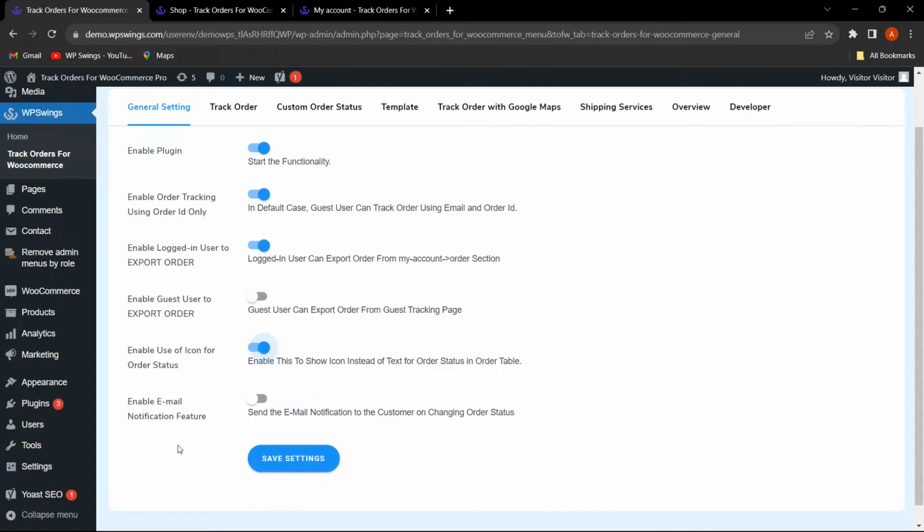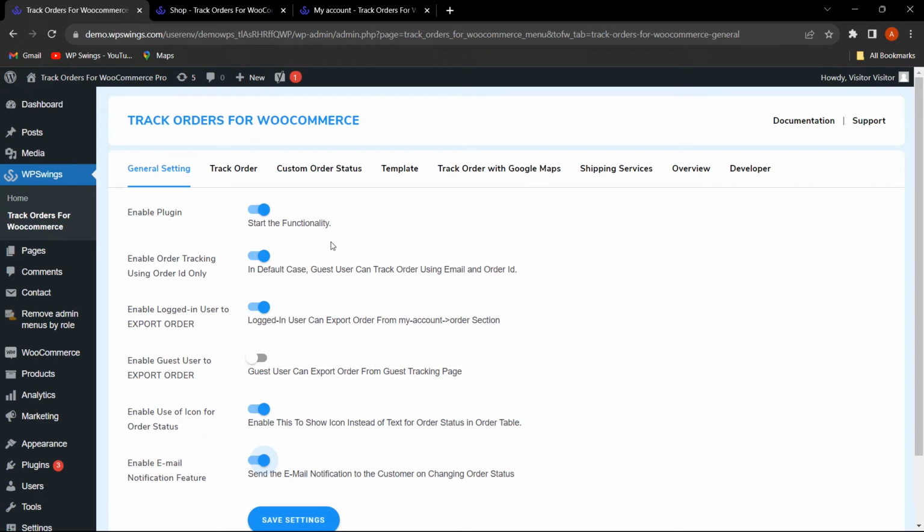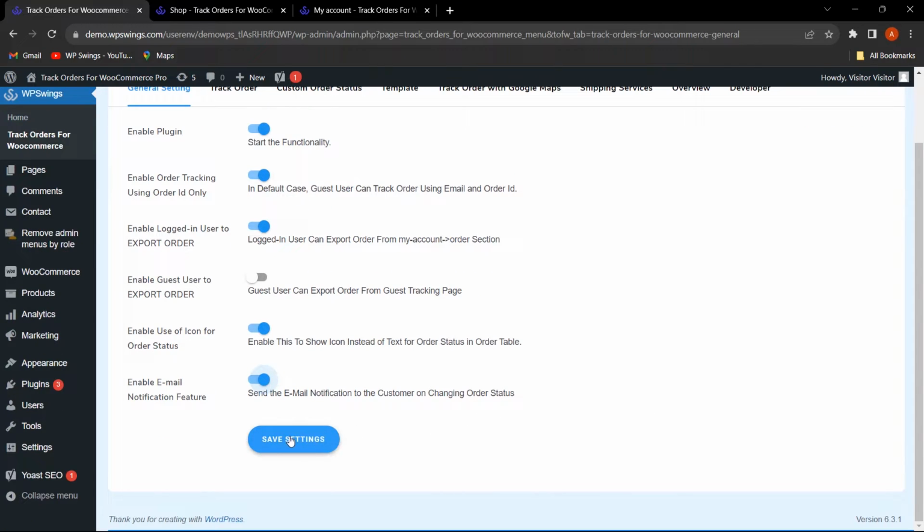We have also provided an email notification feature by which the customers will get an update on a change in the order status, if it is on hold or processing or shipping. You can enable this from here, so the customers will get the notification via email for the order status change. After doing all the backend configurations, you have to click on save settings.